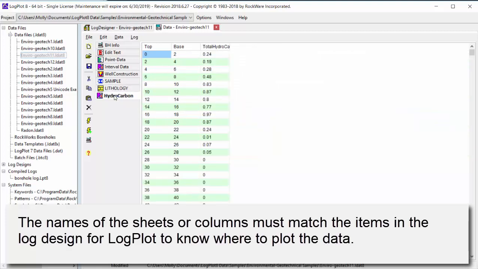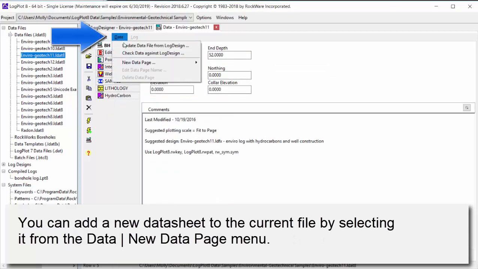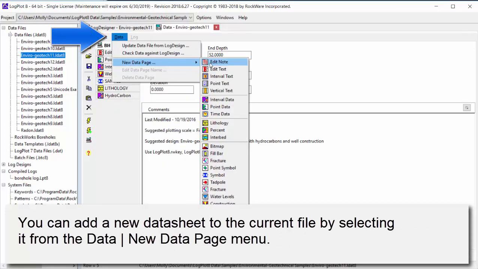The names of the sheets or columns must match the items in the log design for LogPlot to know where to plot the data. To add a new data sheet to the current file, go to the Data menu, choose New Data Page, and select the item.